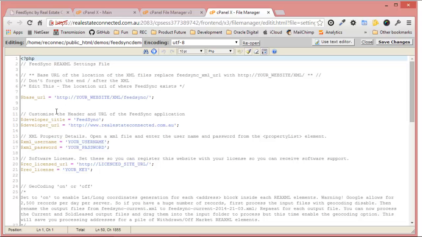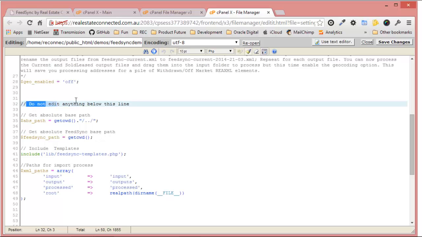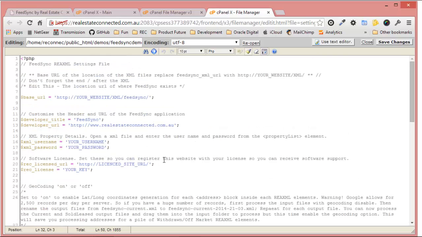So here, the first thing we need to do is set some of these defaults, and you'll see down the bottom it says do not edit anything below this line. This is where FeedSync sets up its other instructions, but basically we need to set up the base URL, the developer title, and your username and password if you have one when you purchase the license, so you can check for updates as we release them.